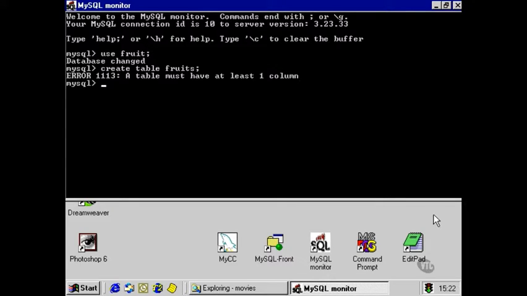Now this error tells us that we've forgotten to specify any columns within our table. When we create a table, we're creating essentially a structure to put our data into. So a table without a column has nowhere to put any data that it's given. So we need to make our create table command a bit more complicated.